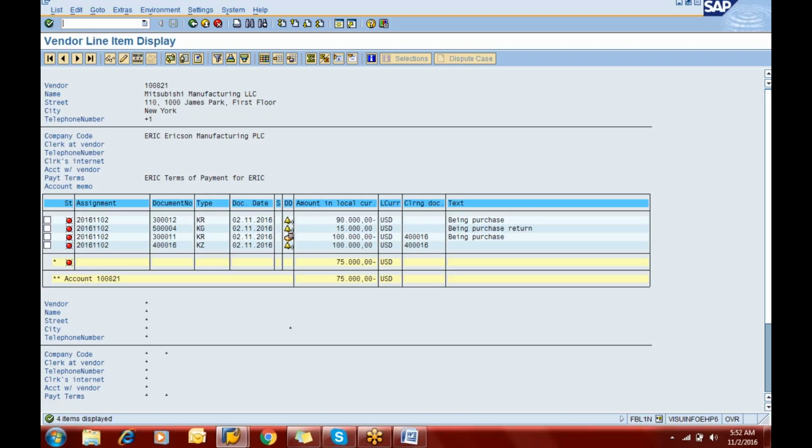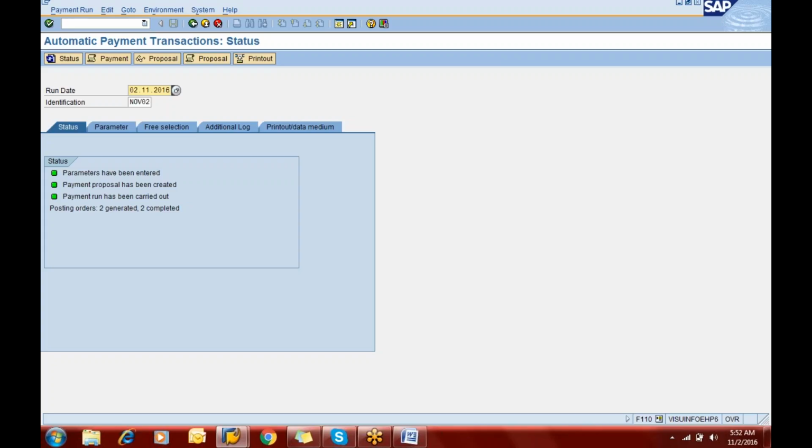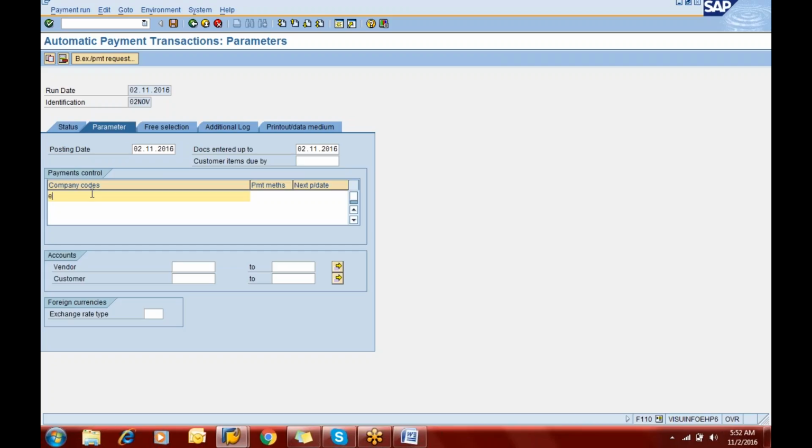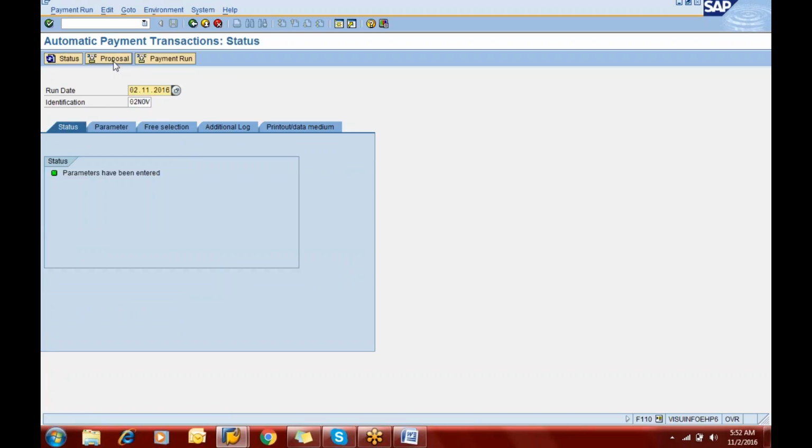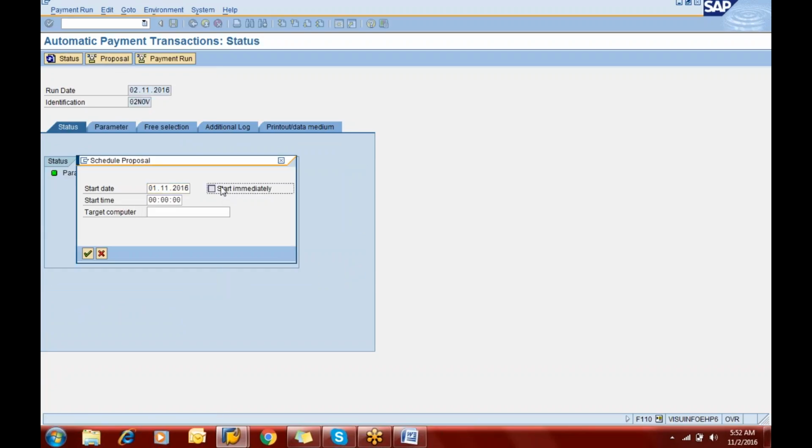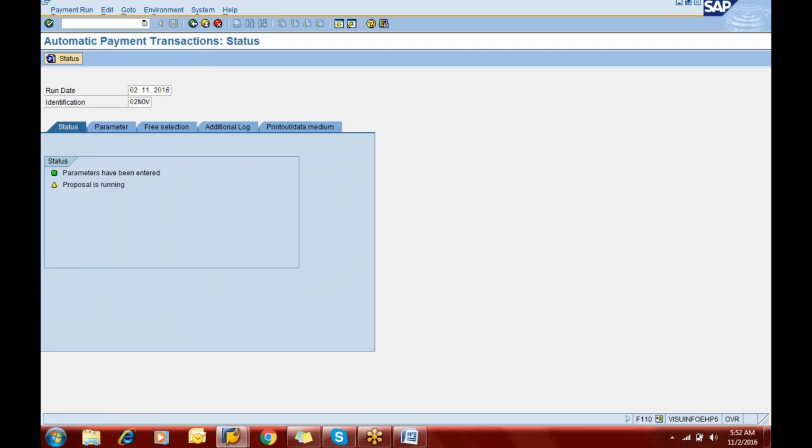To check it, we can once again run the automatic payment program through F110. This time we give the ID as 02 November. Here again we select the parameters, the company code, method, and next date, payment, next payment date, vendor one to all, click on save option. Again go back to the status button and then click on proposal, start it, and select the target computer, then click on enter button.